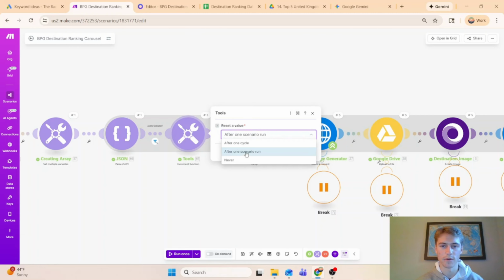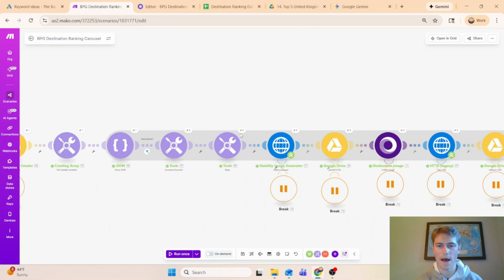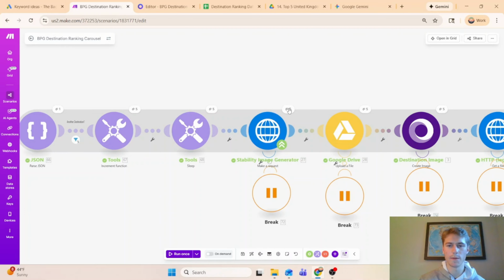As you can see here, I have a sleep. This just makes it so that I don't abuse stability. That's my AI image generator. You can use GPT for this. You can use Nano Banana, whatever you want for this. I'm sleeping for 3 seconds. So this is where the image is generated. I'm not going to click into this because it has some passwords and stuff hooked up to the HTTP module. So I'm not going to go and click in that, but have ChatGPT help you with whatever image you're trying to generate and have it match whatever style or brand you're going after.